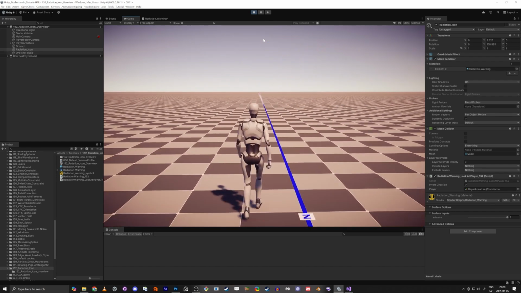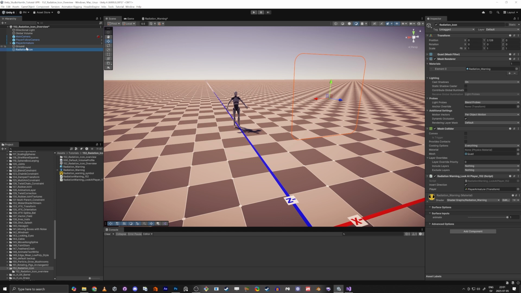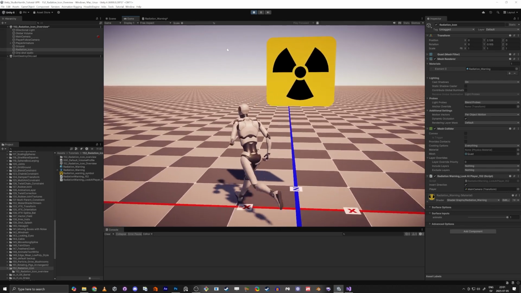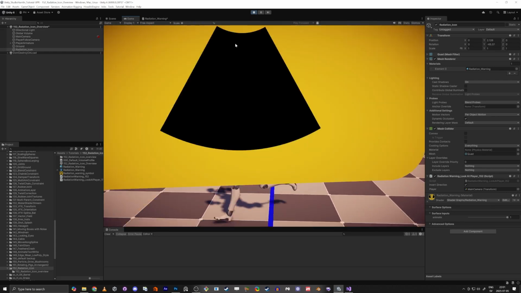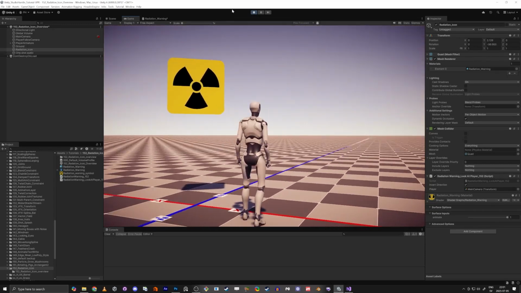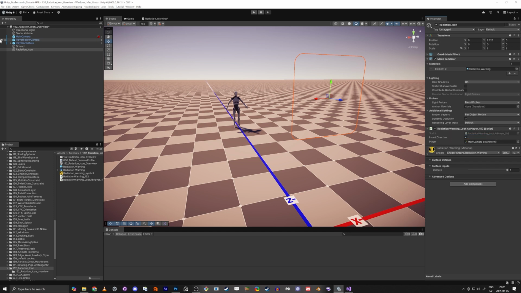But it's better to have it looking at the camera. So instead of having the player armature, we do player follow camera or main camera. Now when we play, you see it's looking at the camera all the time. So that's nice. That's good. Also, we don't need any mesh collider on it, so we're going to remove it.